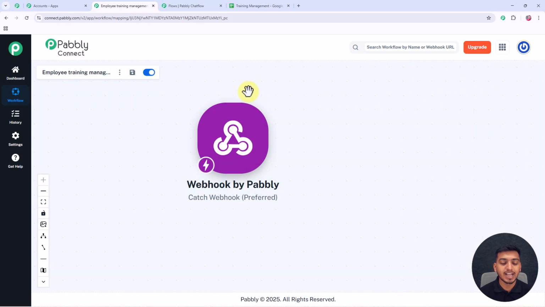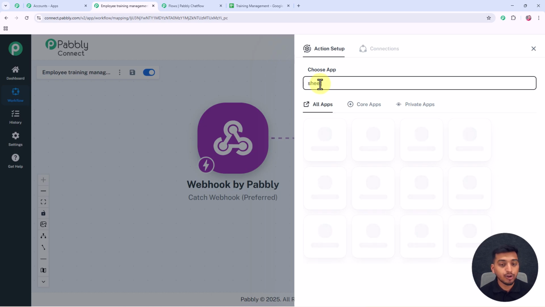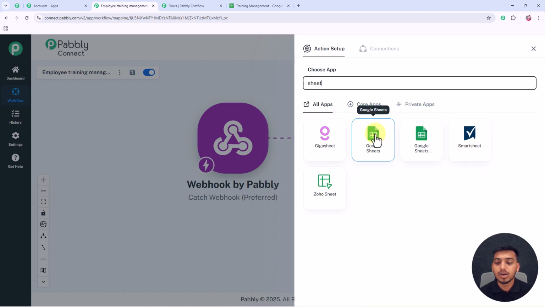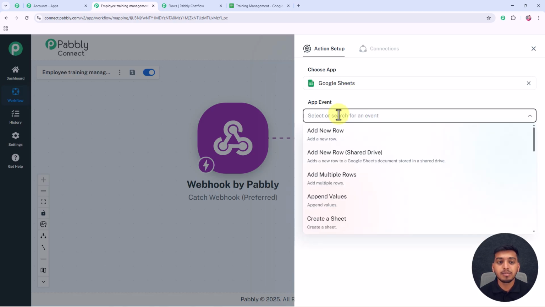And to start our action step, you just have to click on this plus button that is visible here, and after that you can work on your action step. And for my action step, I will select Google Sheets as my action application because I want to add any new row on my Google Sheet account. So here you can see I have selected my action application, and in my action event I will select this add new row because I want to add a new row to the Google Sheets that I have created.